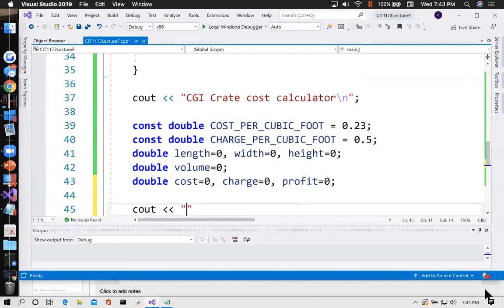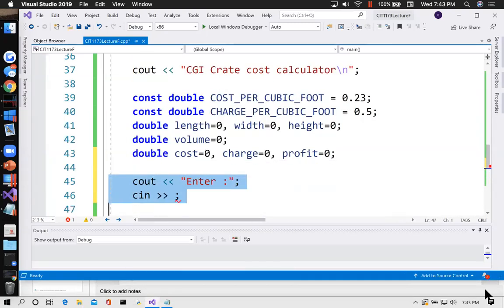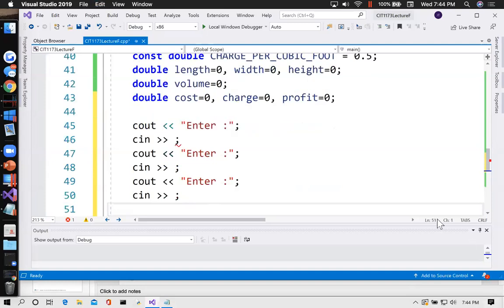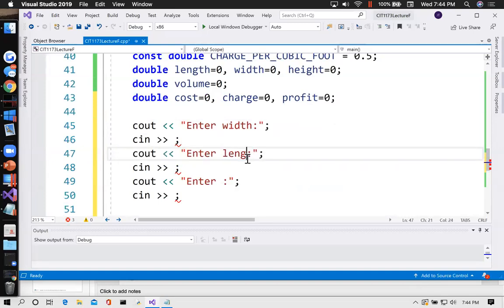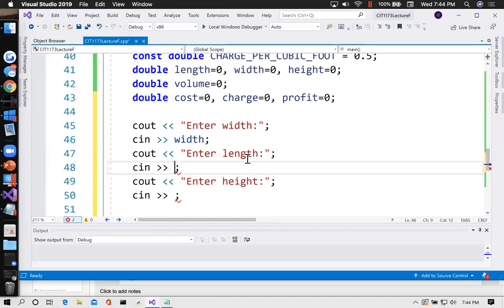cout << "Enter "; and then cin >>. I'm just doing that so that I can copy and paste these, because I know we're going to ask them to enter the width and then the length and then the height. Then we will let them type in the width variable, the length variable, and then the height variable.